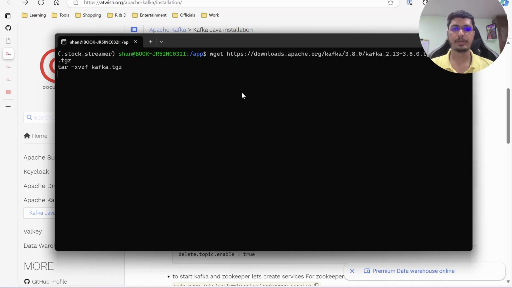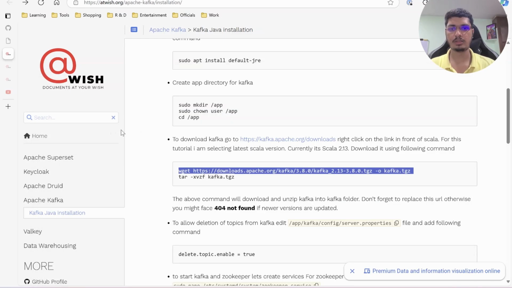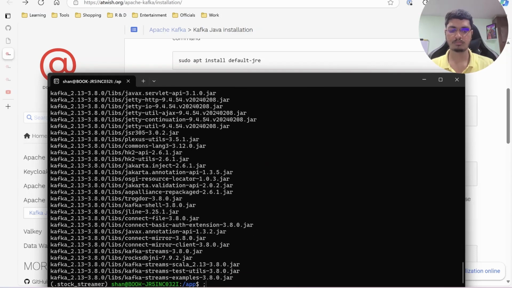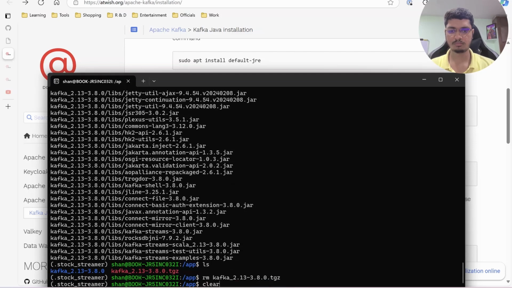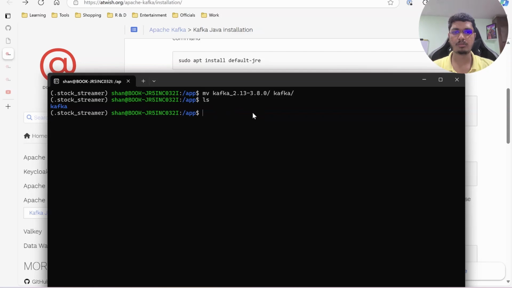It is going to take a bit of time. I'm not sure if it is because of my internet, I don't think it is, but it is a bit slow. Remove it, and unzip this. I will correct it. We have renamed this to Kafka.